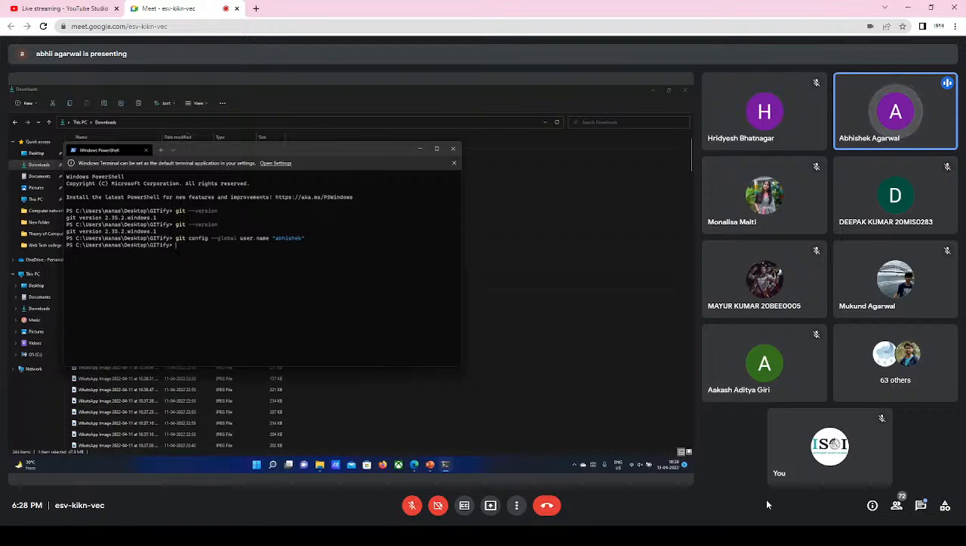Okay, so we have to basically set two things for Git, our name and our email. So next we'll be setting the email. We have the same command for that also: git config --global user.email, and inside quotes just give your email.